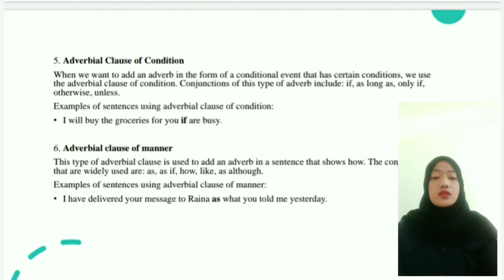5. Adverb clause of condition. When we want to add an adverb in the form of a condition, we use the adverb clause of condition. This type includes if, as long as, only if, whether, and unless. Example of a sentence using the adverb clause of condition: I will buy the groceries for you if you are busy.